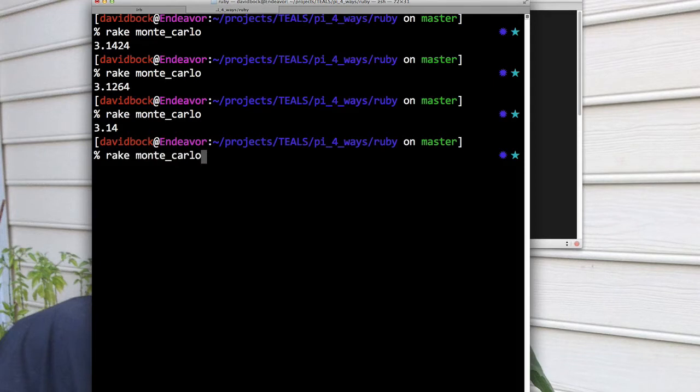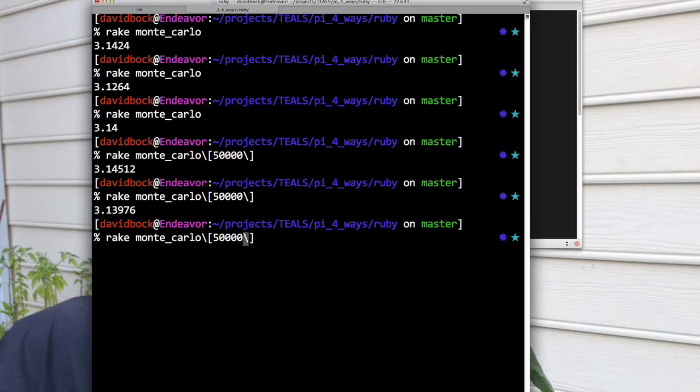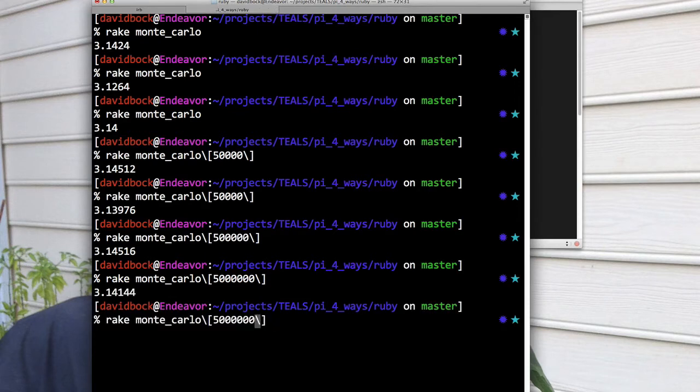Now, because of my shell, I have to use a backslash to escape these. But let's do that for 50,000 points. And we get another value. This is exactly what we were doing before. Let's do it for 500,000 points. 5 million. And 50 million, just like we did before.